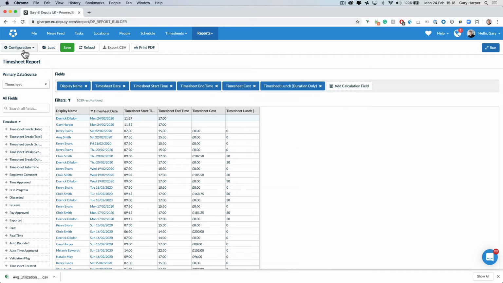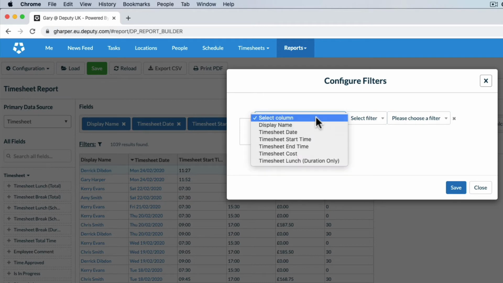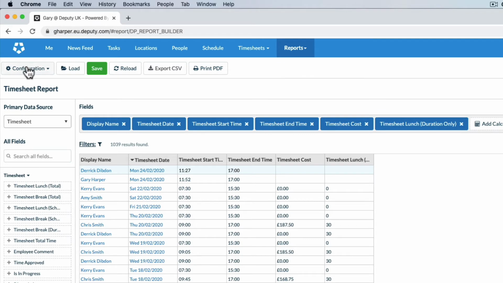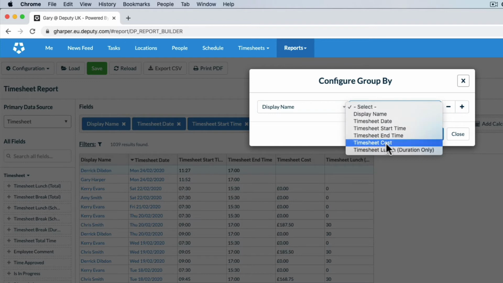At the top left, we have a configuration section. This has two parts to it. Firstly, the filter, also accessible above the first column, which allows you to refine the data by your chosen criteria, for example, a specific date range, location, and many other options. The second part is grouping. This is where we can group by several fields too, such as employee name, area name, and loads more.